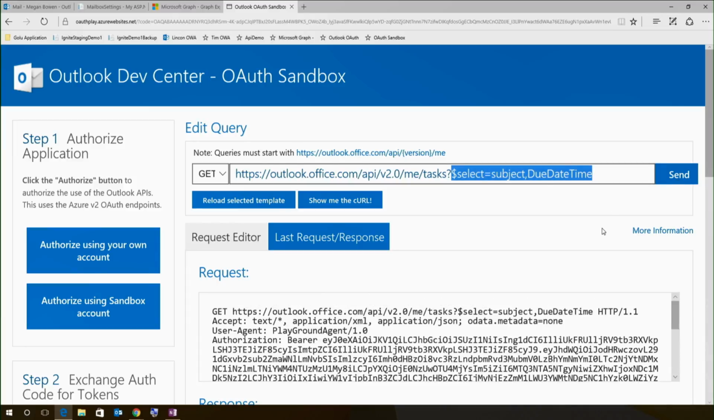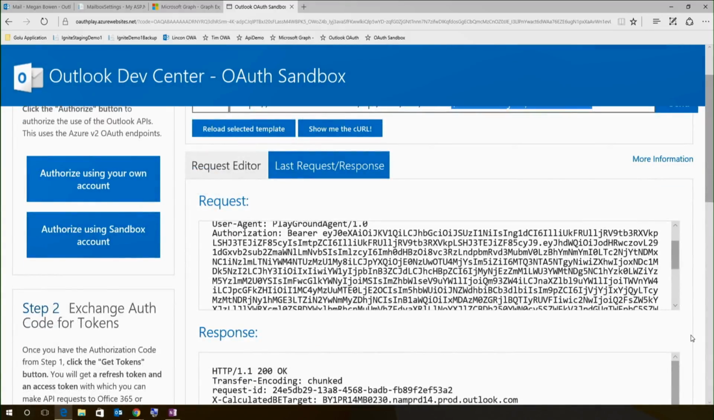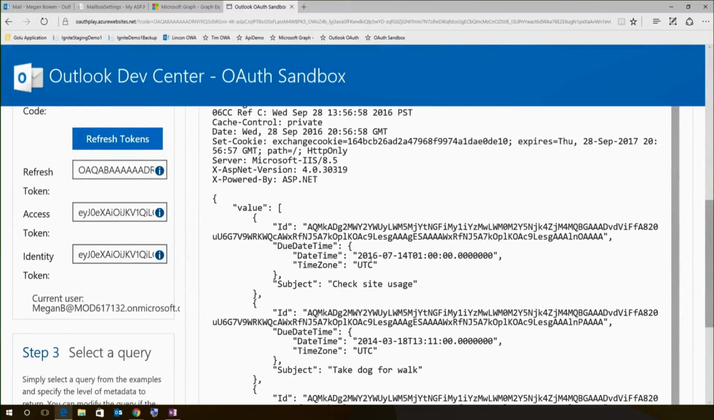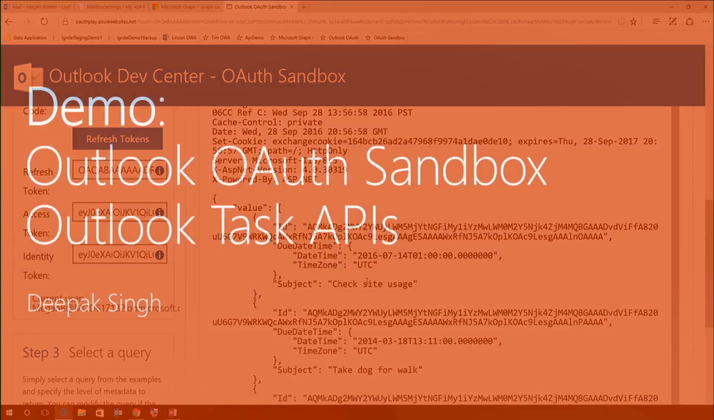And now if I execute this, for each of the entities, I'm just going to get those 2 properties. So this makes your query much faster. Your latency is going to be much less. So now, please use this OAuth Sandbox to play with the Outlook endpoint. And I think I'm going to switch back to Venkat for this. Thank you, Deepak.